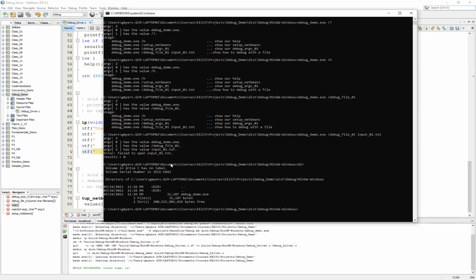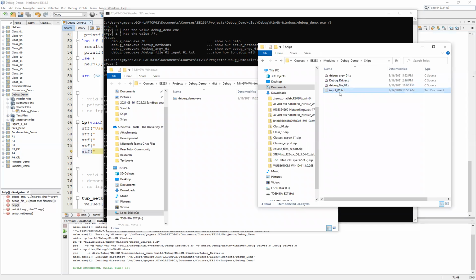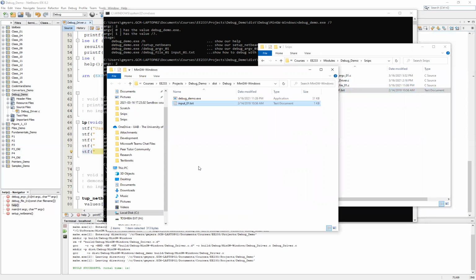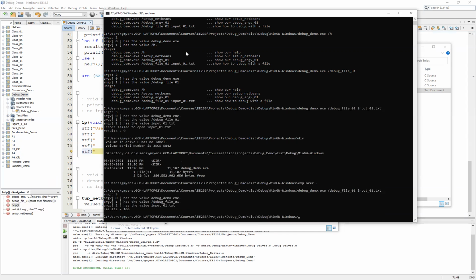And if you type in dir, you will in fact see that there is no input file in the same folder as our debug demo. And that's a pretty easy thing to fix. The first thing that we want to do is open Explorer in the current location. And what we'll do here is we will simply copy our input_01.txt to the same location. And now when we rerun our debug demo with the correct arguments, you'll see that we have 100 values that have been returned.